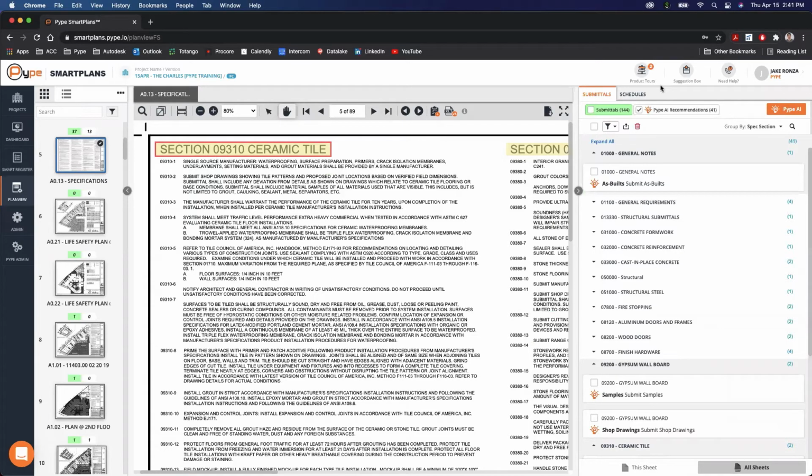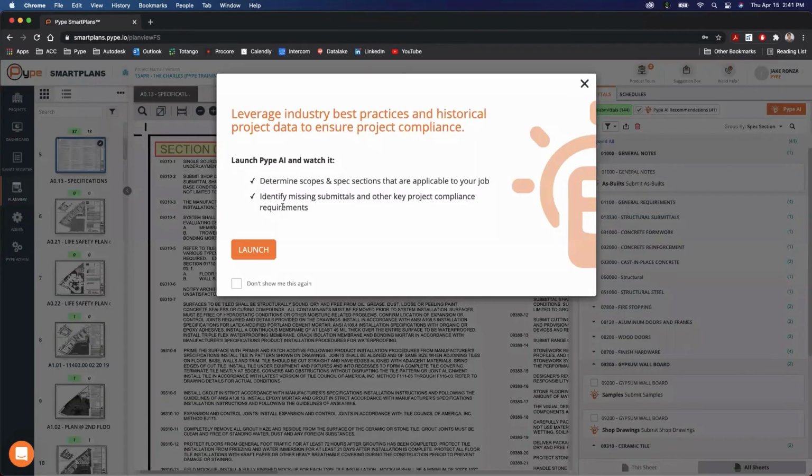So really focusing in on that risk mitigation and clicking the Pype AI will actually launch this to perform a second review. I had already done it before, but you will be prompted to be able to run this so you can determine your scopes and spec sections that are actually applicable and identify any missing submittals or project requirements.